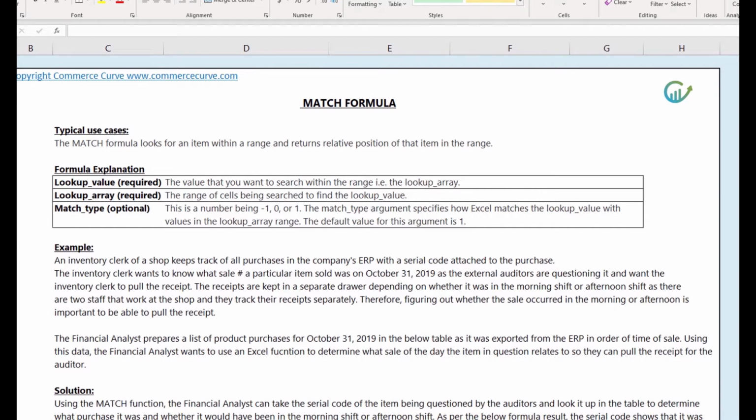Let's take a look at an example of how to use the match formula. In our example, an inventory clerk of a shop keeps track of all purchases in the company's ERP system with a serial code attached to each purchase. The inventory clerk wants to know what sale number a particular item sold was on October 31st, 2019, as the external auditors are questioning it and want the inventory clerk to pull the receipt. The receipts are kept in a separate drawer, depending on whether the sale was in the morning shift or afternoon shift, as there are two staff that work at the shop and they track their receipts separately. Therefore, figuring out whether the sale occurred in the morning or afternoon is important to be able to find and pull the receipt.